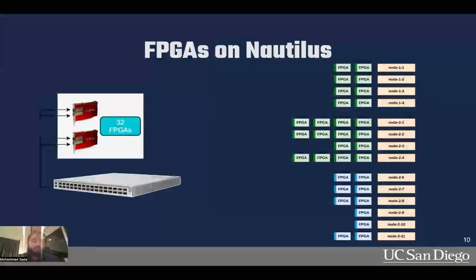Now, FPGAs and Nautilus, like we said, we have 32 of these cards. In terms of what nodes they're on, you can see we have listed them here. So they're on node-1-1.sdsc.optcomputer.net, which is a node all the way to node-2-11. As you can see, all of these nodes are nodes at the San Diego Supercomputer Center.